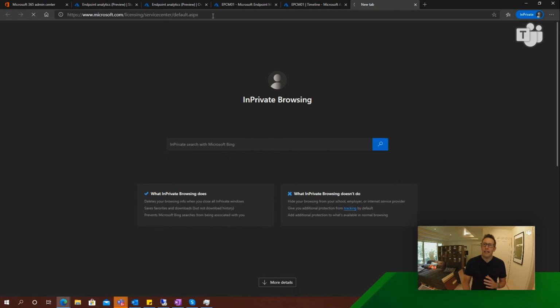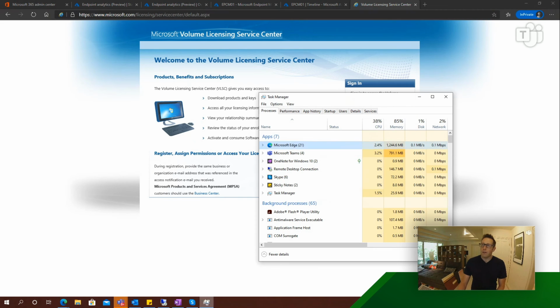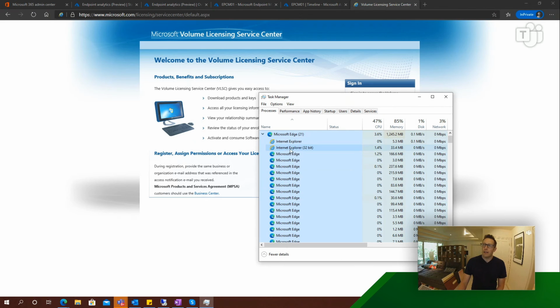So if I just hit enter here, it's going to go off and get to that. You notice that here on the left-hand side, next to the security icon, we have the Internet Explorer mode icon. And actually, one of the cool things, if I bring up my Task Manager and expand out my Edge task inside of Task Manager, you can see that we are actually running real Internet Explorer behind the scenes here for this to be able to access this particular set of sites.